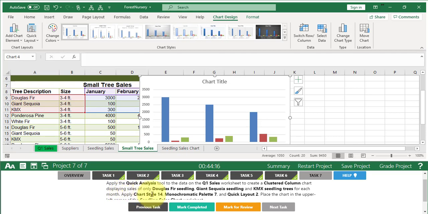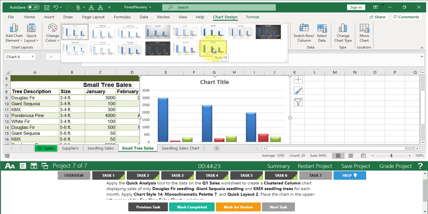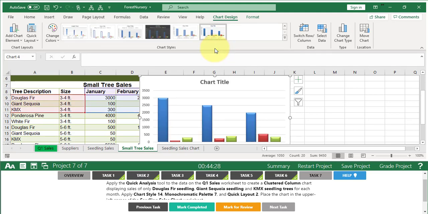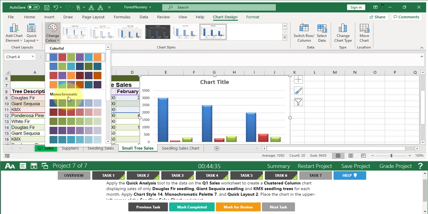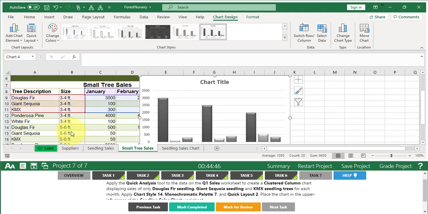It says to apply chart style 14. So here's my chart styles. I know 14 is one of the last numbers. It says monochromatic palette 7. That's a color scheme. Monochromatic palette 7, 1, 2, 3, 4, 5. That would be this one. And a quick layout of 2.